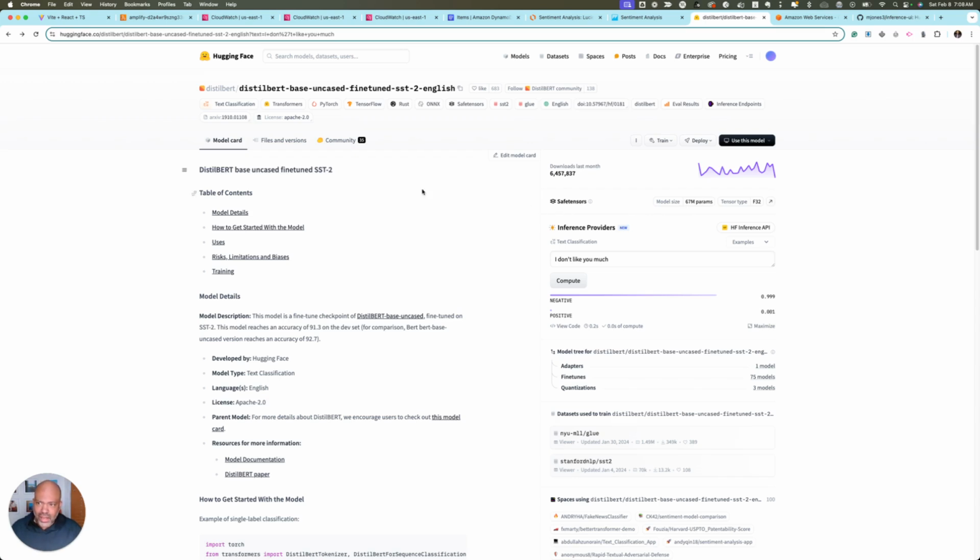So in Hugging Face, the user Distilbert has this model for sentiment analysis. If I type in this text classification window here, "I don't like you much," and I compute it, it's shown as a negative sentiment, right? If I say "I like you," and then hit compute, it hits the endpoint again and says it's a positive sentiment, right? So this model is able to tell if a sentiment is positive or negative based on what the text is.